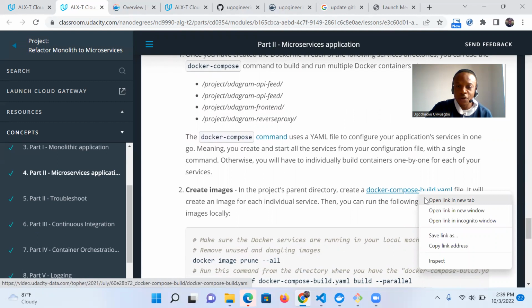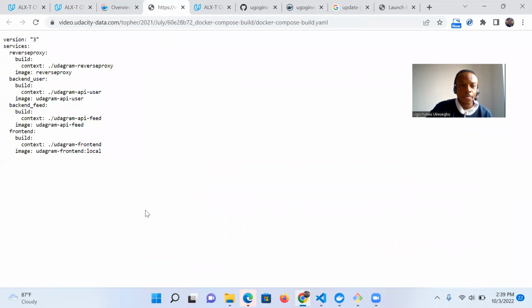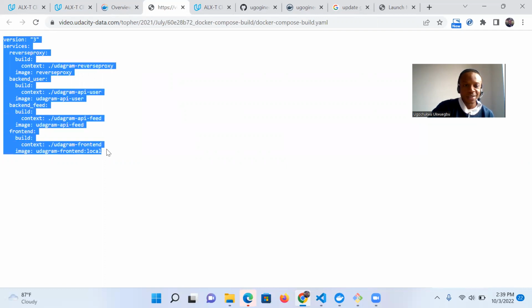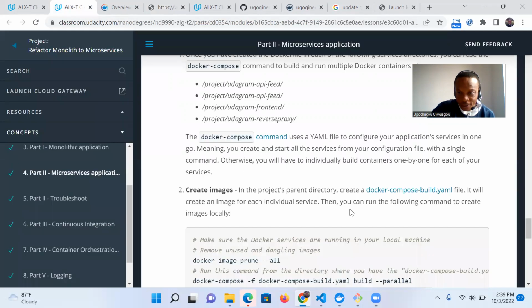In this project's parent directory, create a Docker Compose build file. Okay, we should create that. Let's see what that Docker Compose file looks like. So it's going to look like this. Okay, this is text, so I think I can pretty much copy this. Oh, okay, yeah. So let me do that. So this is in the parent directory. So let's see, docker-compose-build.yaml file.